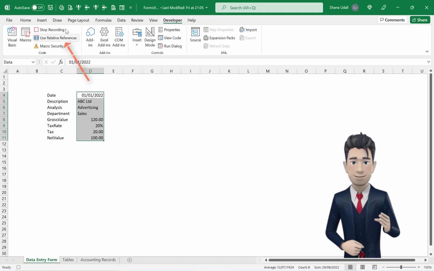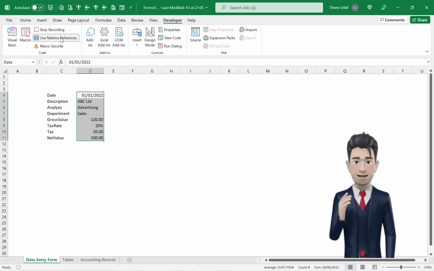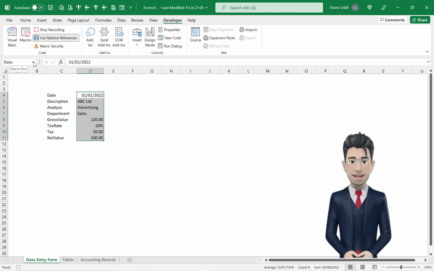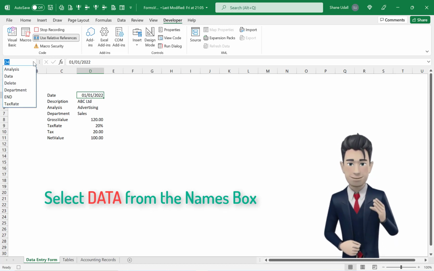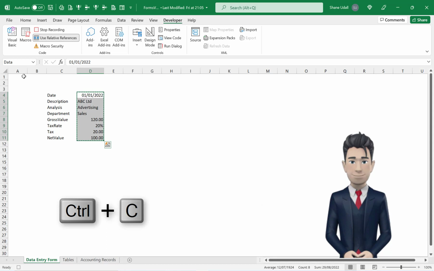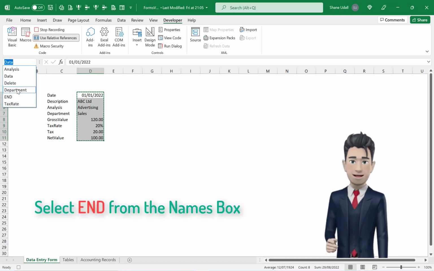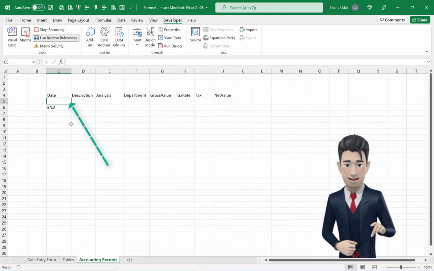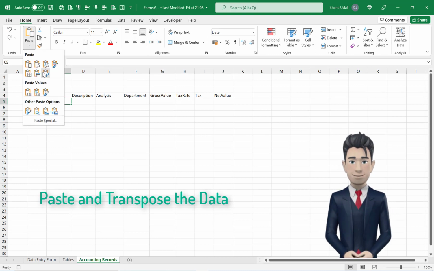Click once on the Use Relative References tool. Now repeat the complete routine that we have practiced to perfection. Go to the names box and select data. Press Ctrl+C to copy the data. Go to the names box and select end. Navigate up one cell. Now paste and transpose the data.